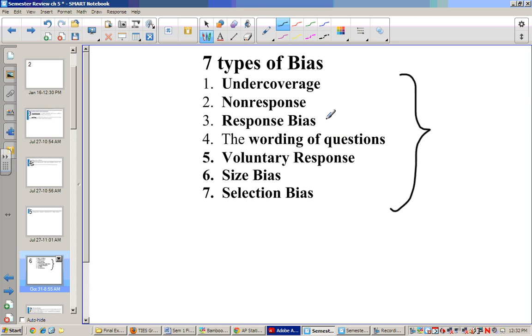Response bias, if you do something to influence the response of the person taking the survey, it influences how they respond to a particular question. That can skew the data. The wording of the questions. Sometimes the wording is so confusing that the person responding doesn't know whether they should put in yes or no for how they feel. So you've got to make sure the wording of your questions is clear.